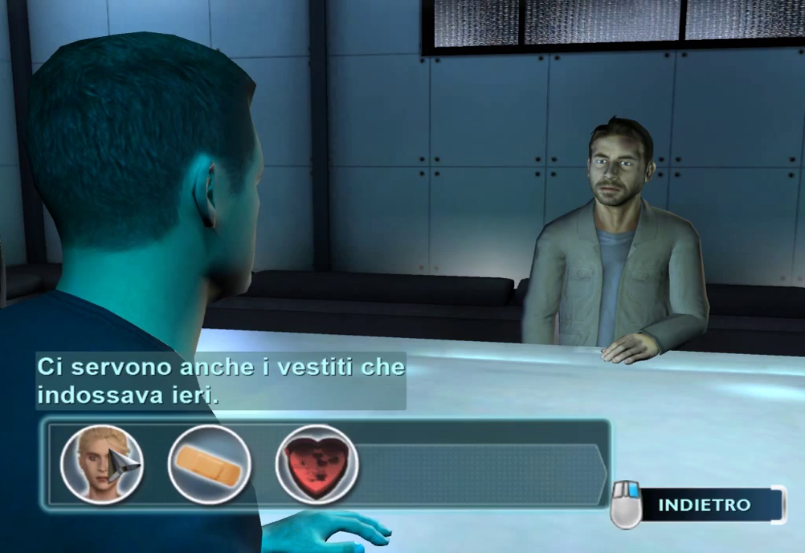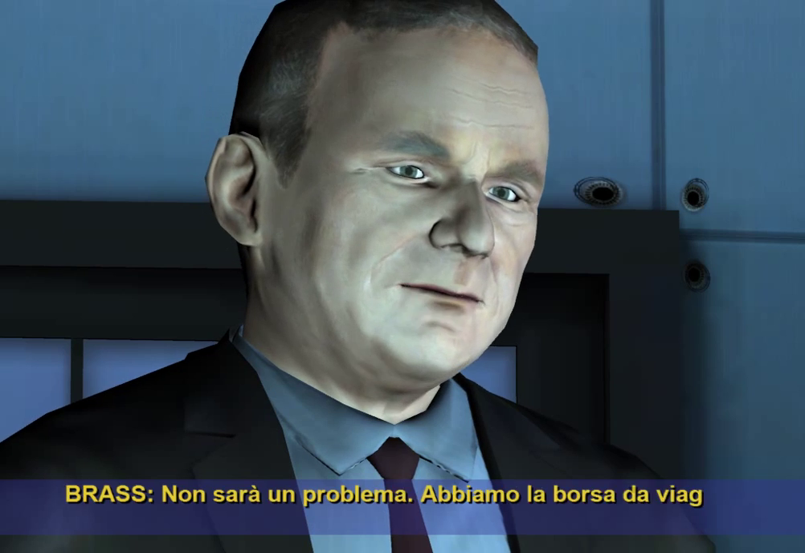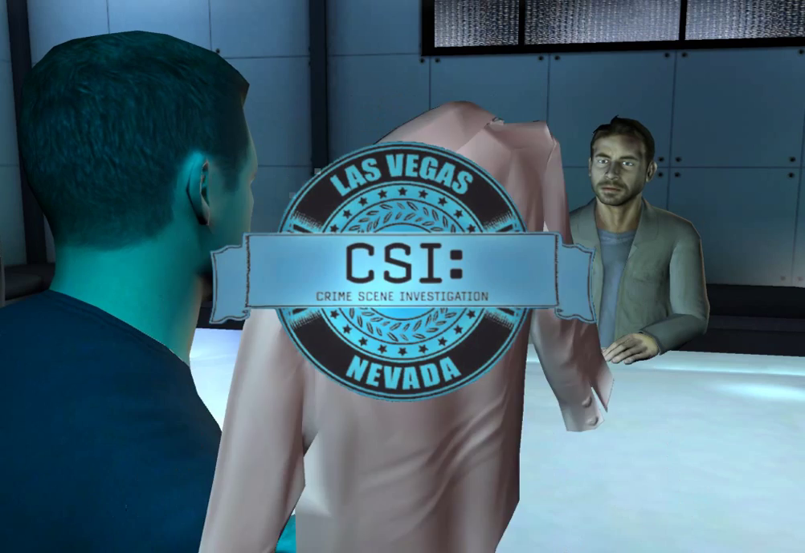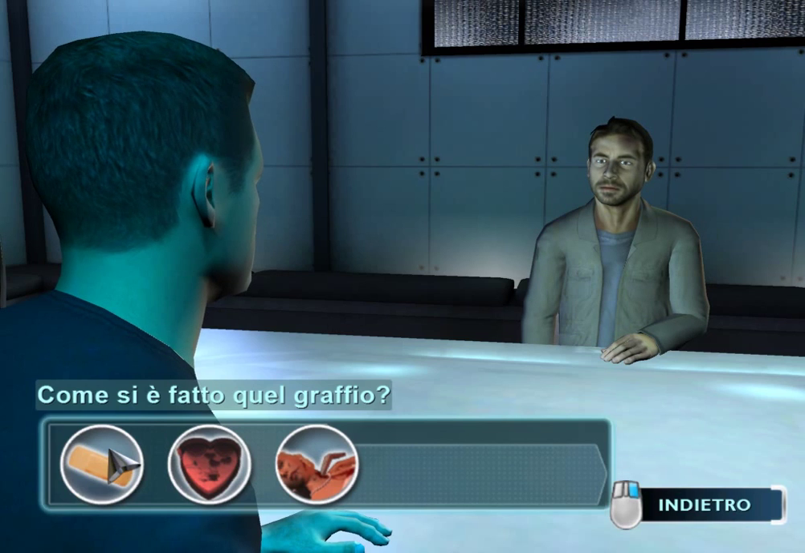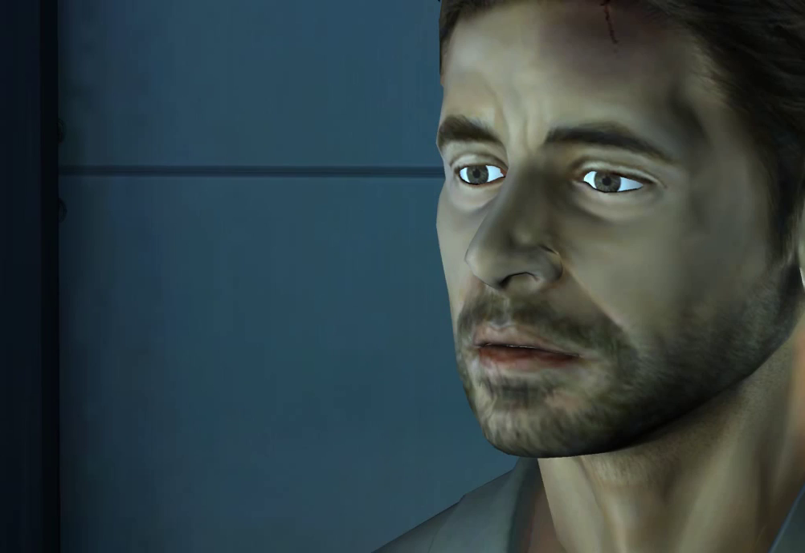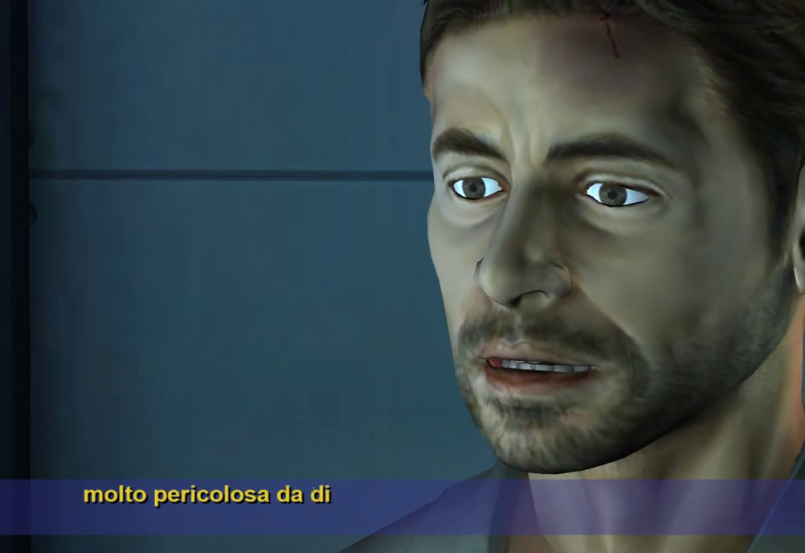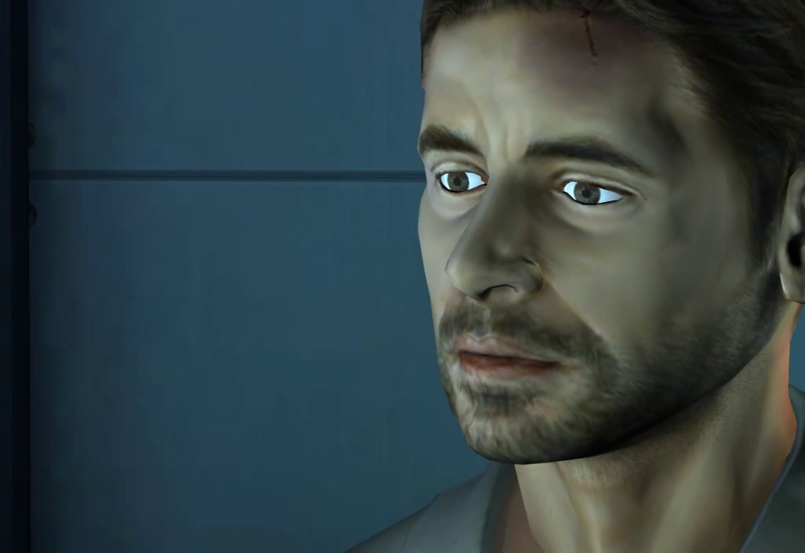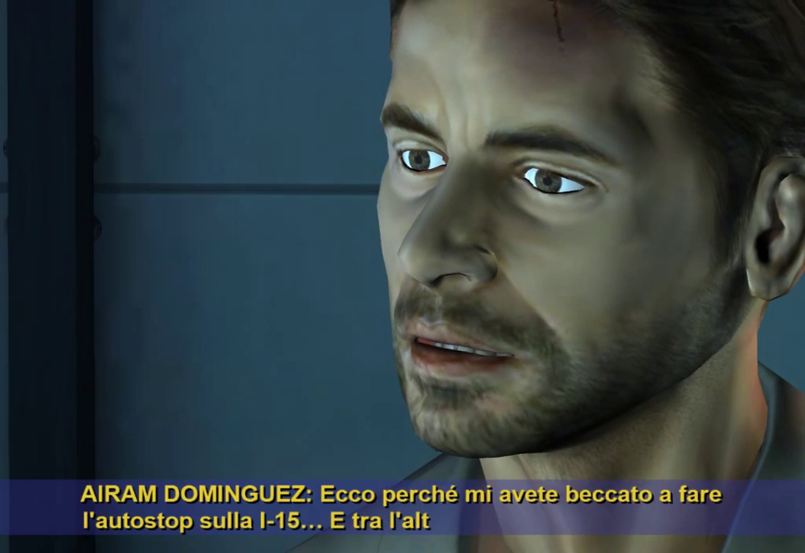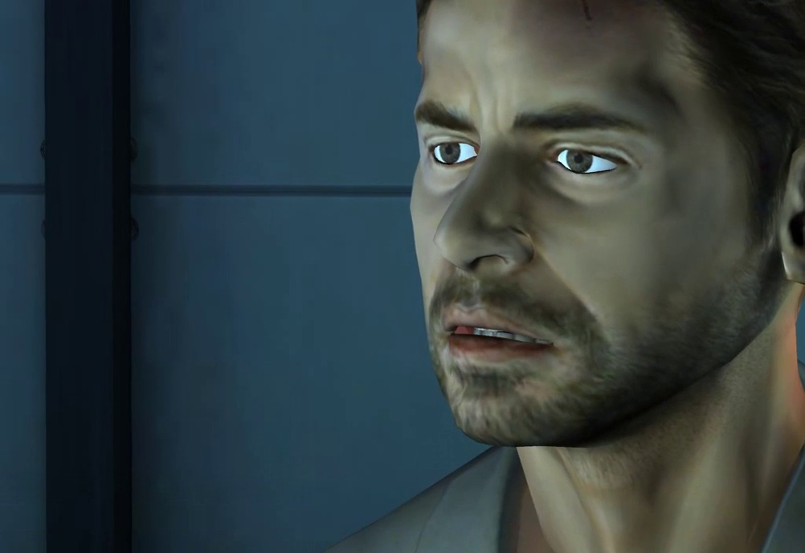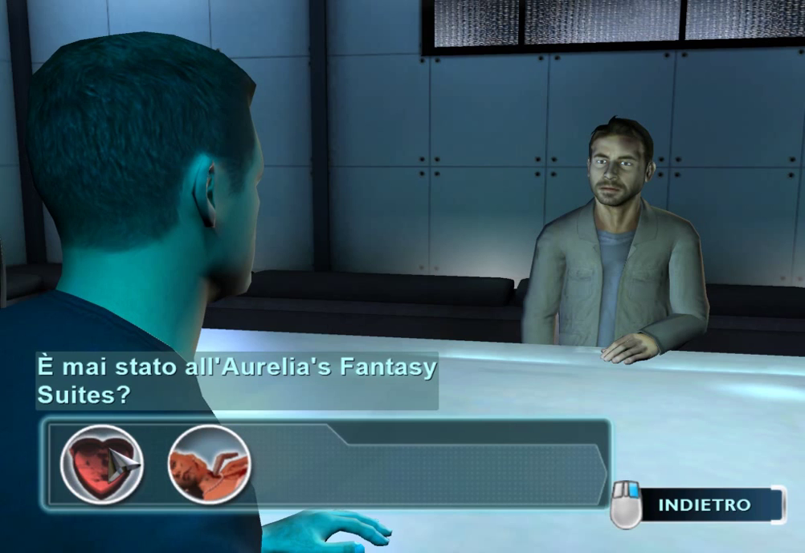Ci servono anche i vestiti che indossava ieri. That's not going to be a problem. We have Mr. Dominguez's overnight bag in the property room. Come si è fatto quel graffio? I got rolled just walking down the street right after I left Pleasure City. I mean, you guys got a very dangerous city here, I'm telling you. Bastard got all the money I had left. That's why you picked me up hitchhiking on the side of I-15. Which, you know, it would have been nice if somebody let me know it's like totally illegal.